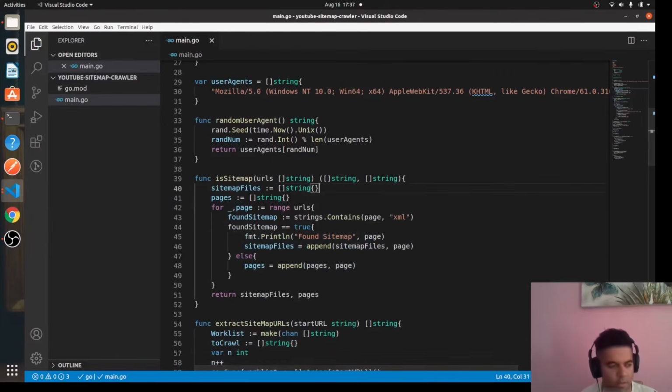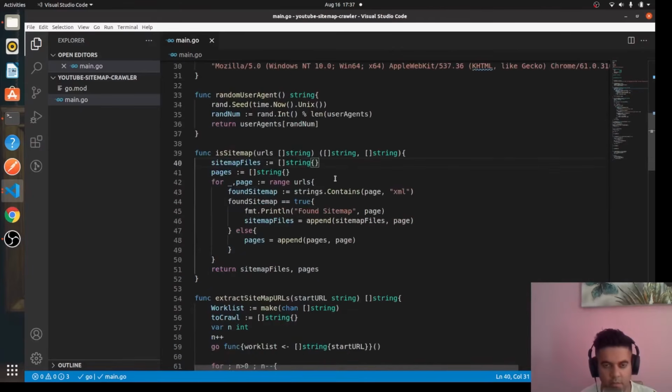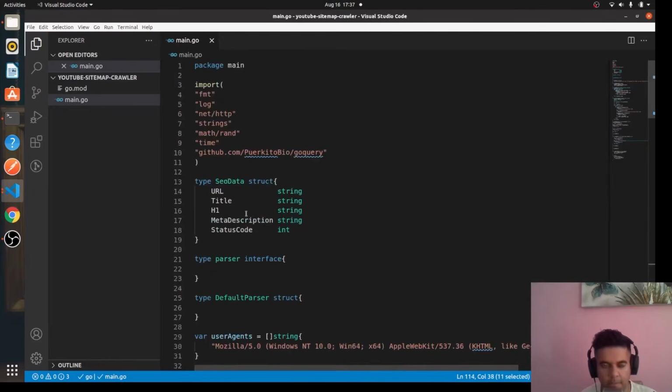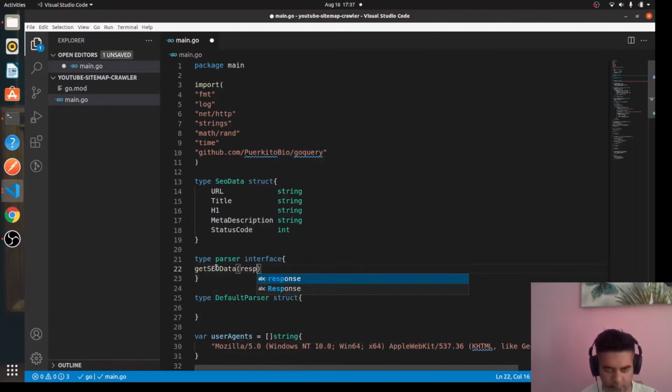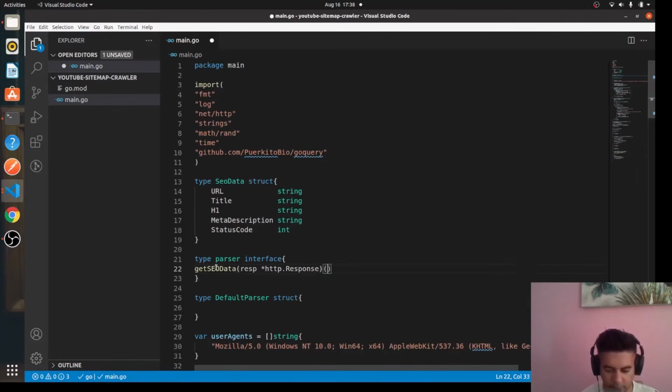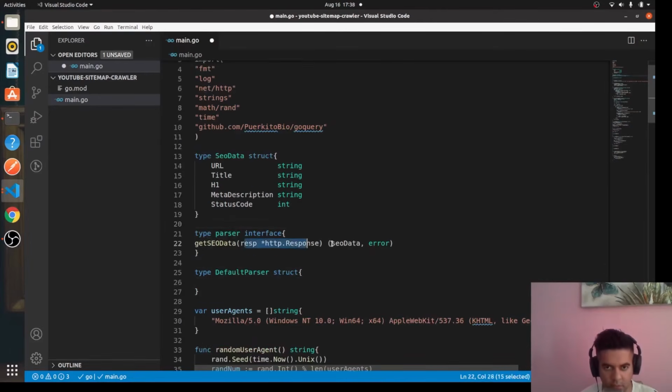All right. So all of that is complete, and now, as you've seen, we said parser.GetSEOData function, because we'll be using our interface here. So we'll say GetSEOData, response http.Response, SEO data, header. All right. So this is what it takes, and this is what it returns.